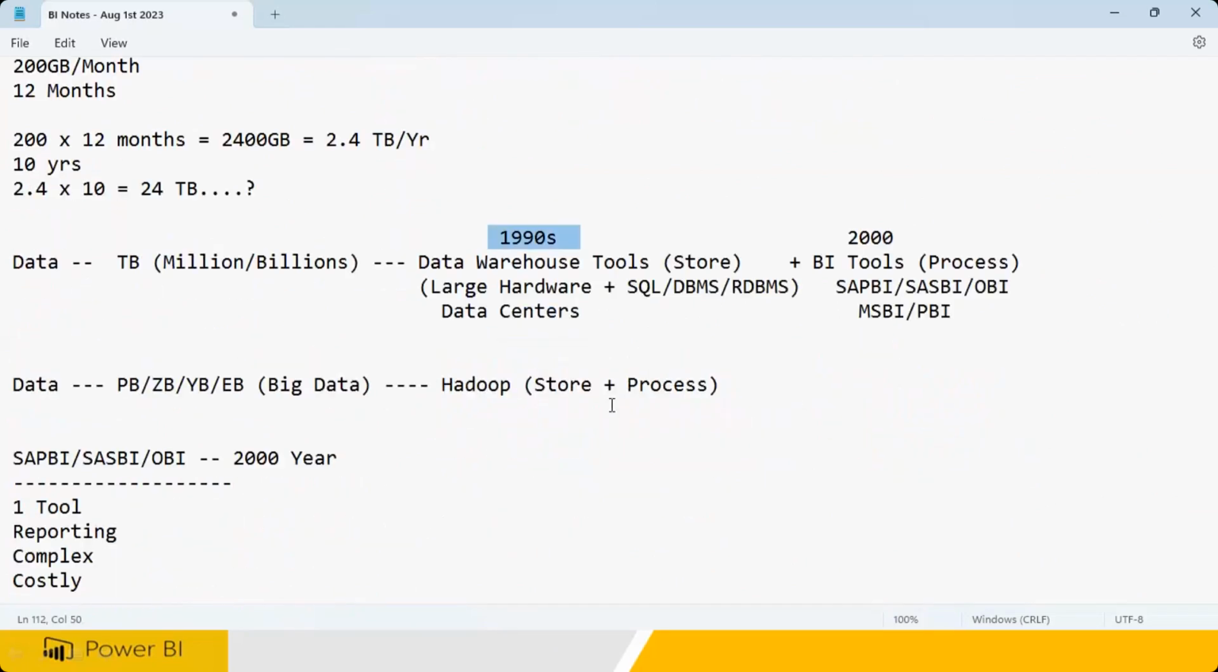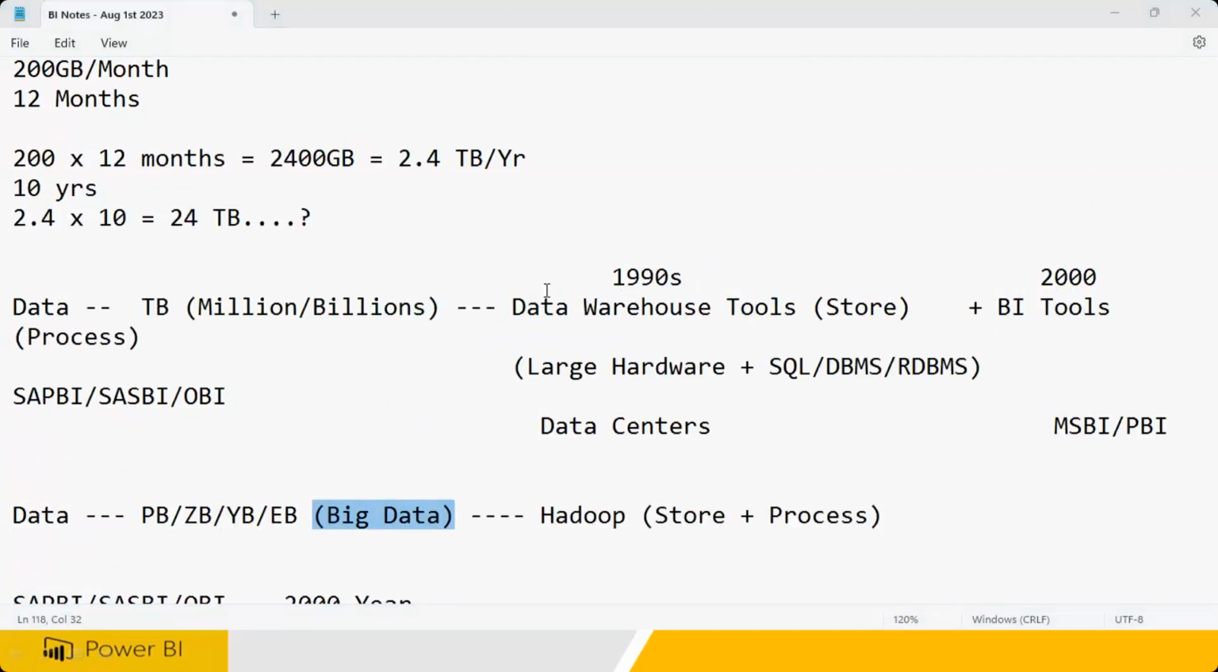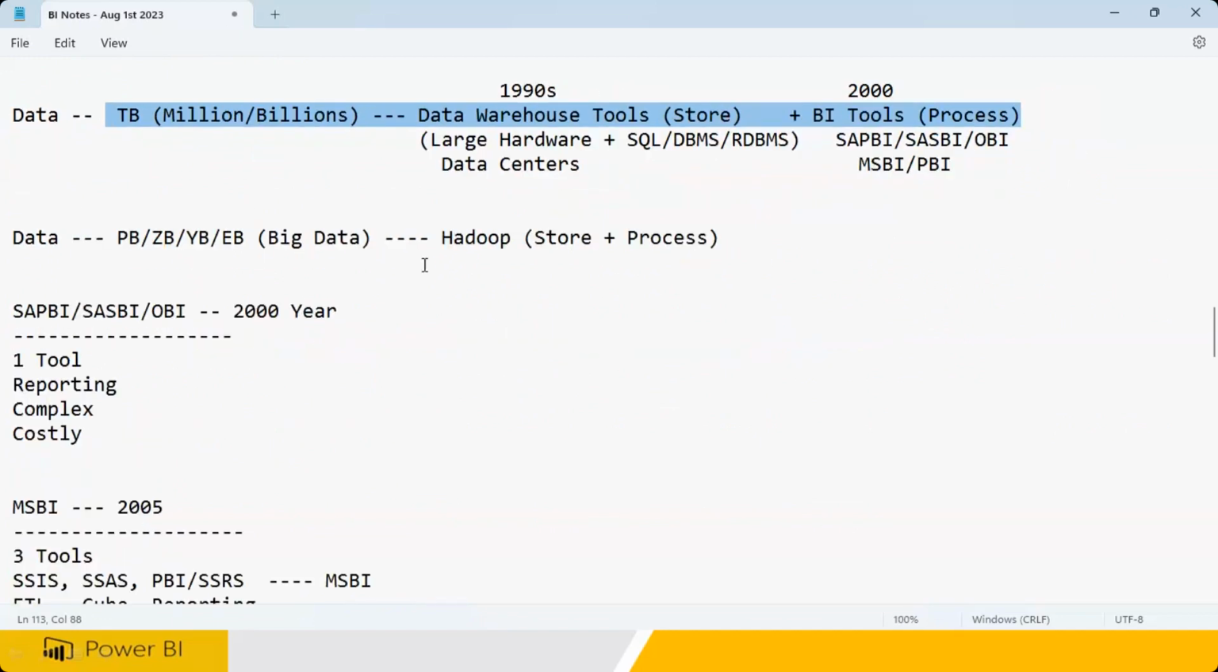If you have more than that, for example petabytes, zettabytes, yottabytes of data, this is called unlimited data, big data. Big data cannot be kept in your data warehousing tools and cannot be processed with the BA tools. So when you have data beyond terabytes, you have to store it in separate software called Hadoop. You will say Hadoop big data. Hadoop is going to be storing the data, and Hadoop is going to be processing the data.